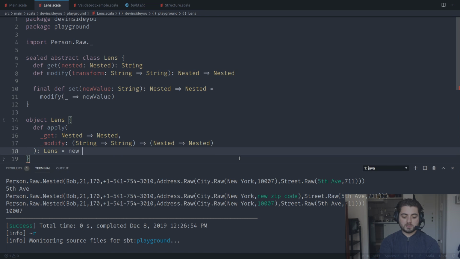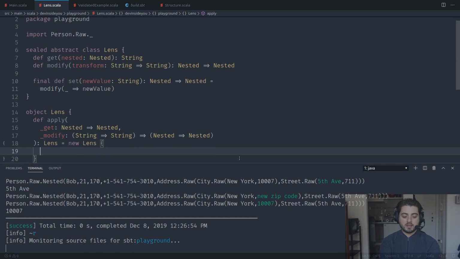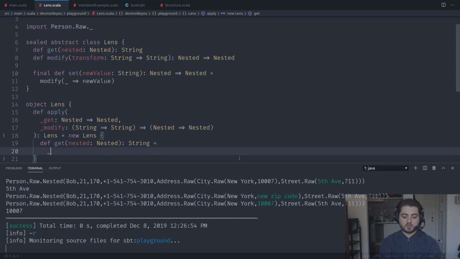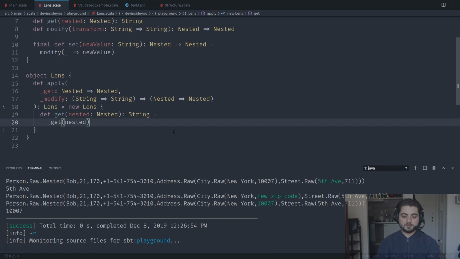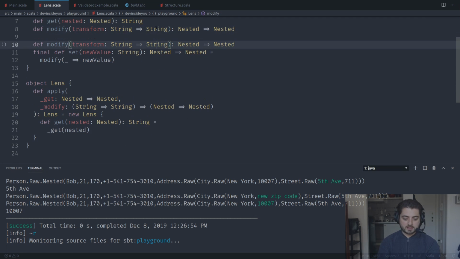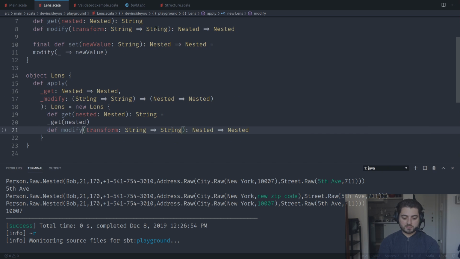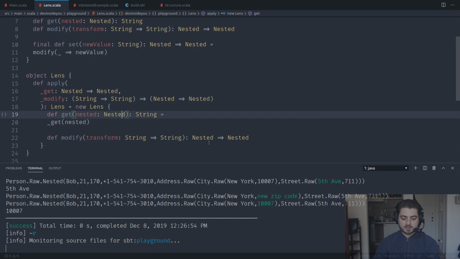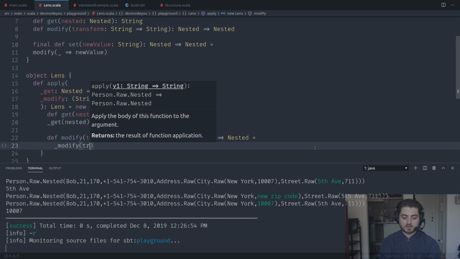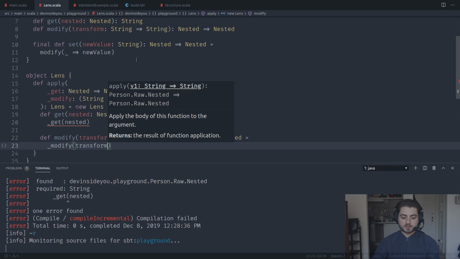So all we need to do is go and say new lens like this. And we're just going to define get, which takes a nested and produces a string. Well, it's just going to call get with a nested, and we're going to do the same thing for modify. In fact, maybe I can just duplicate that, bring it down, and VS Code is going to format the entire thing for me in a weird way for some reason. And I'm just going to do equals over here, and I'm going to do modify. We're just going to pass in transform like this.